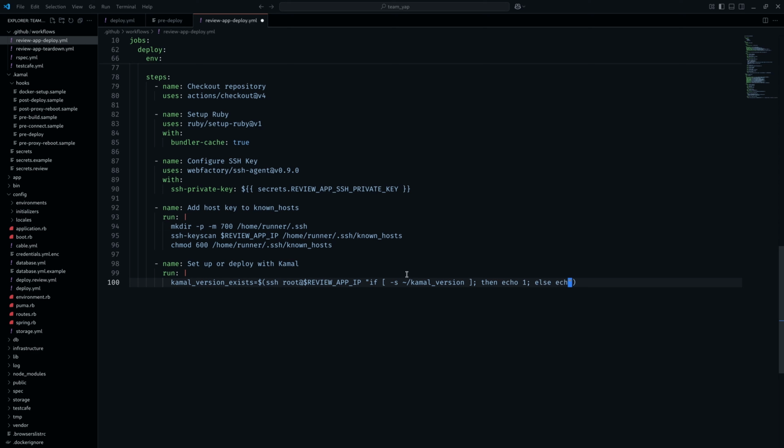Otherwise, I'll echo a value of 0, and we'll finish this with the fi at the end. So to summarize, this command inside of the $ in parentheses will connect to the remote server as a root user, and check if the Kamal version file inside of that current user's home directory exists and that it has content. It'll then print 1 or 0 and assign that value to the Kamal version exists variable that I set in the beginning of this command.